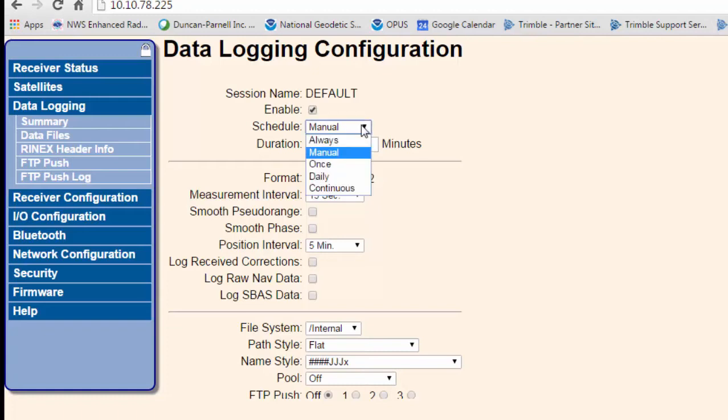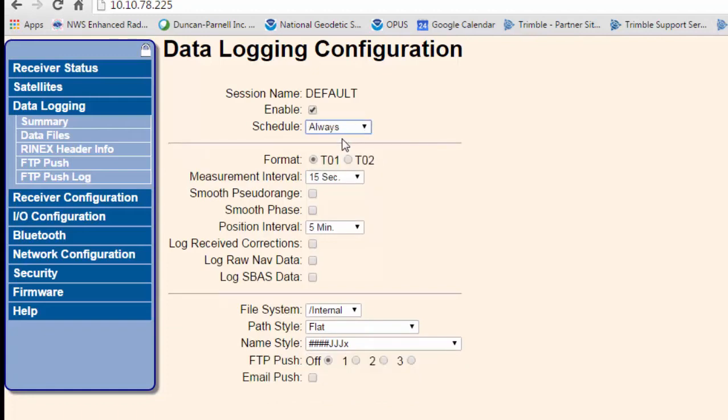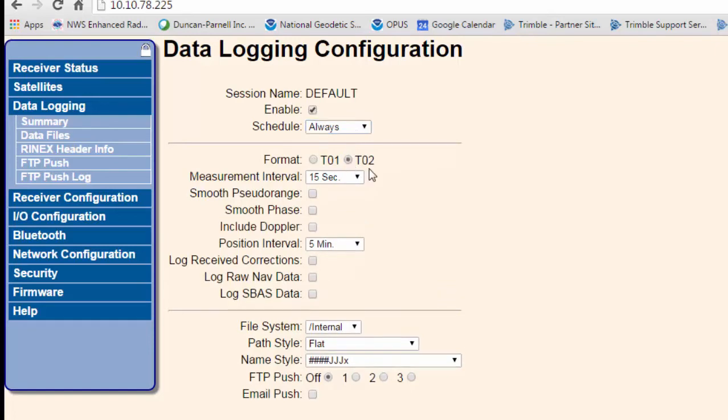You can use the drop down menu and set it to always, and with it set to enable and always, we'll make sure we're logging a TO2 file. When it's set to always, it's going to log until we uncheck the box for enable at a later time. So it's just going to keep logging data, keep logging data.